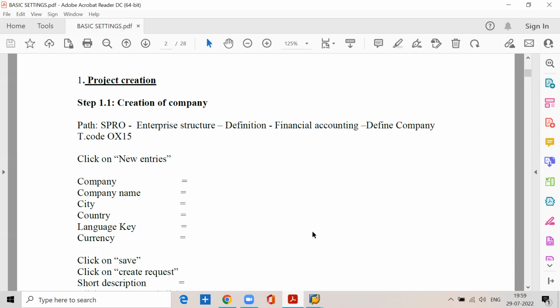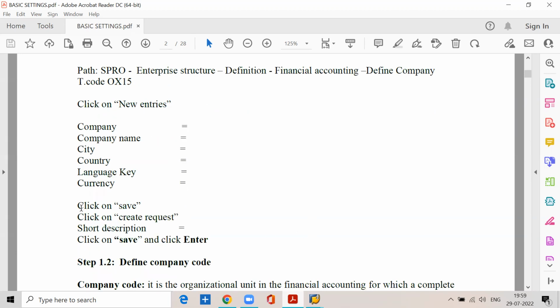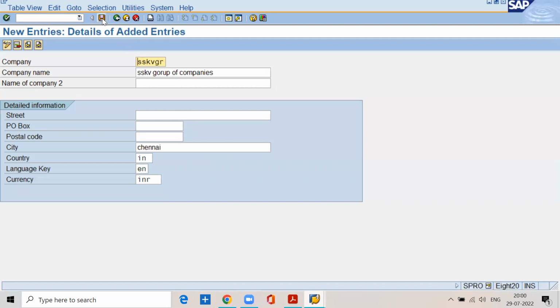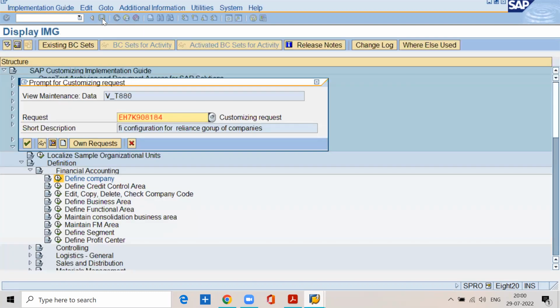Okay. Now see the material. Click on save. After currency, we have to click on save, right? This is called save button. So we can use operating system shortcuts also, right? Control S. Click on save.